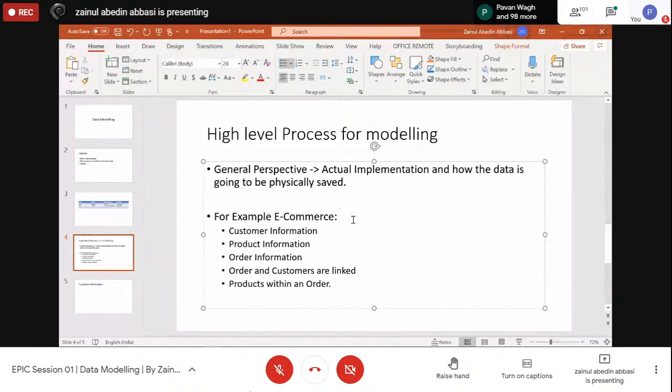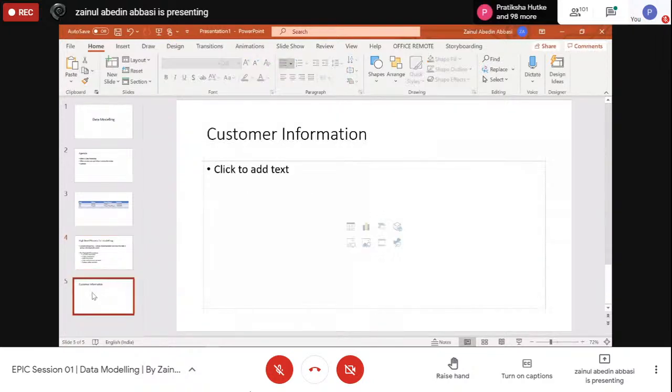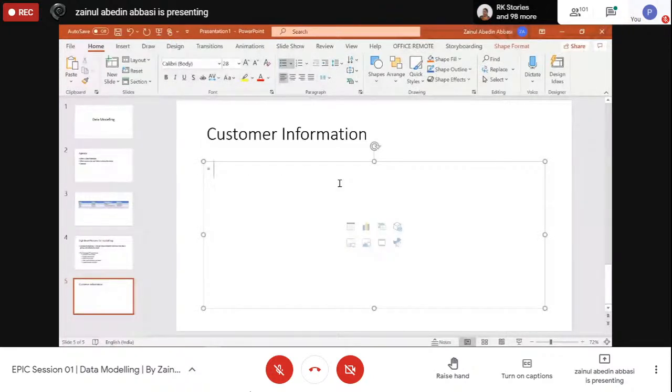That's it, right? For now, we're only looking at that piece of it. There's not too much into it. So from a customer information perspective, what do we want to save? We want to save the name of the customer, right?